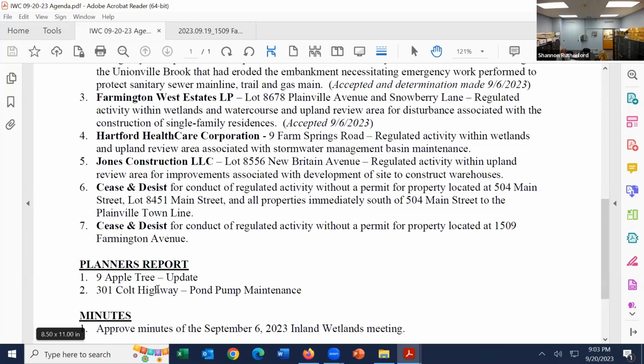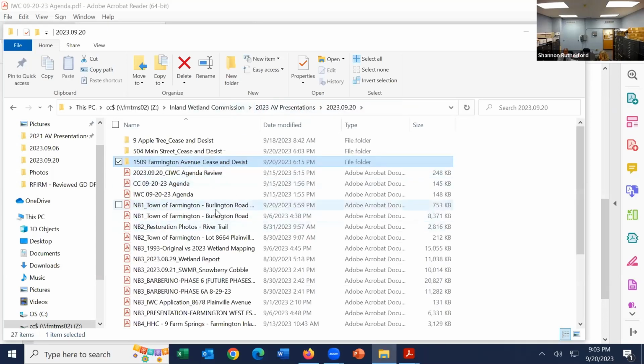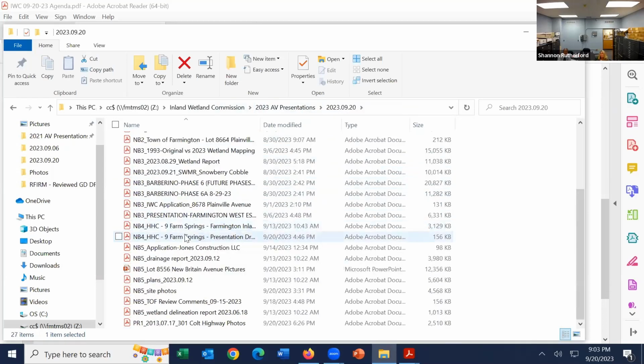The other one is 301 Colt Highway. And again, I hate to take your time up here, gentlemen, but I just want to make sure we're all on the same page here. Got a request. They've been doing some pond maintenance out there. I met with them last time. They did some cleaning up of the pond a little bit.